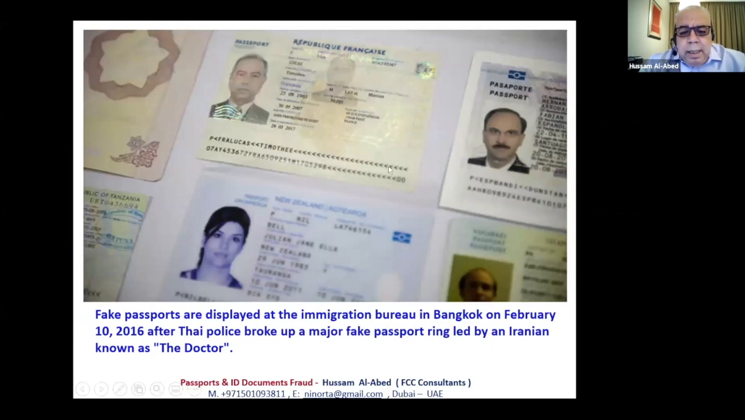Another case, someone in Bangkok, in Thailand. They used to call him the doctor. He was so good at doing this, and there was some quality in the passports he was producing and selling for $3,500, and they contained all types of nationalities.